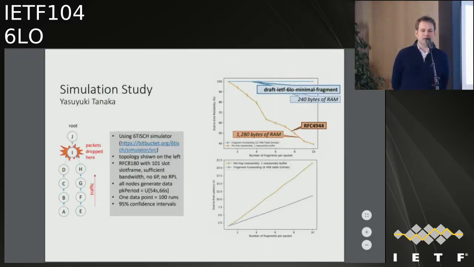misinterpreting your simulations. So here you have a little network of nodes that send data up to a root node J, and node I here is an exposed node. There are multiple flows going through it. And so using the 6TiSCH simulator, we're able to show that if you're just using RFC 4944 per hop reassembly, the more fragments you have in your packet, the more likely your node I here will be to drop some of these fragments and hence drop some of the packets. It's trivially simple to understand. It's just graphs to back up the claims.